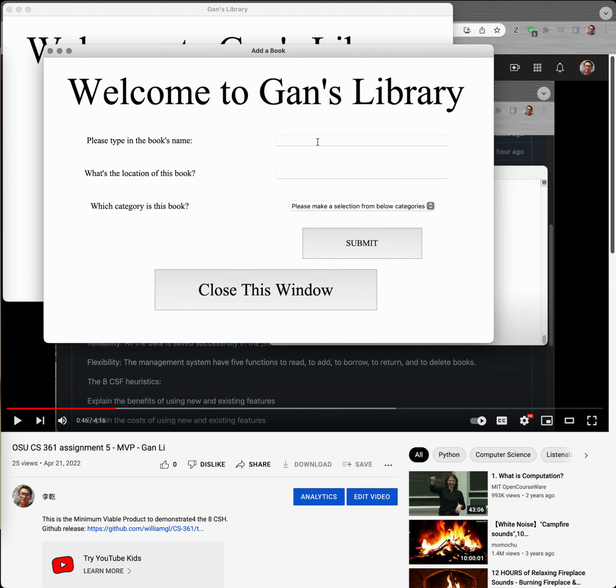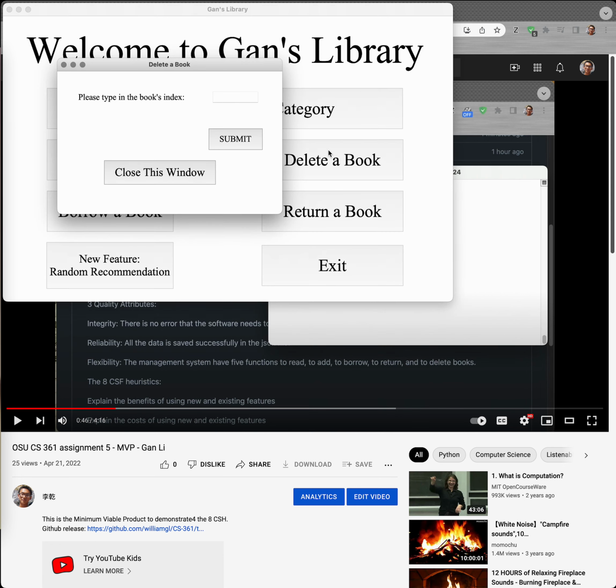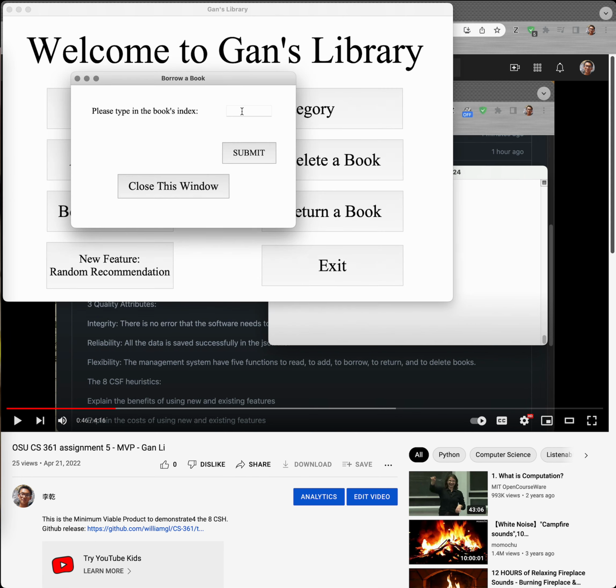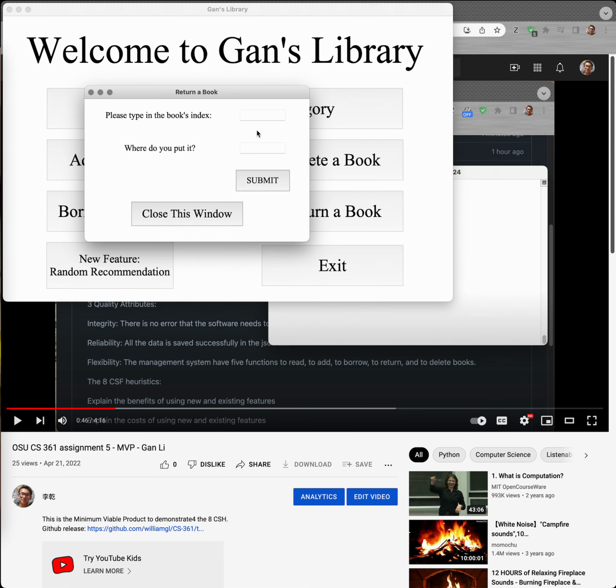And here is how I add a book. You can type in the book's name, location, and then choose the categories, and then submit. You can also delete a book by simply putting the index here. You can borrow a book by typing the index here. You can return a book by typing the index and then the location here, and then click submit. But those are all the same functions that I've already done in my minimum viable project.